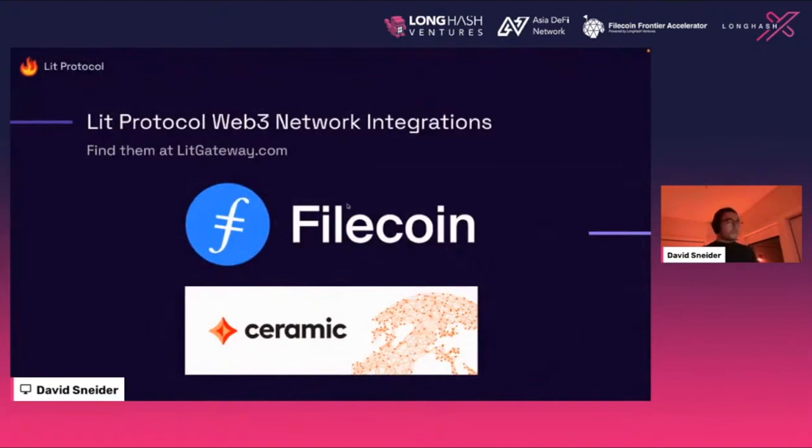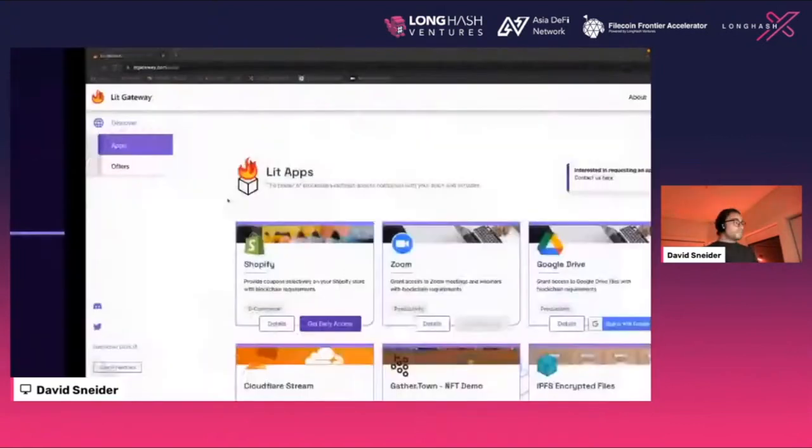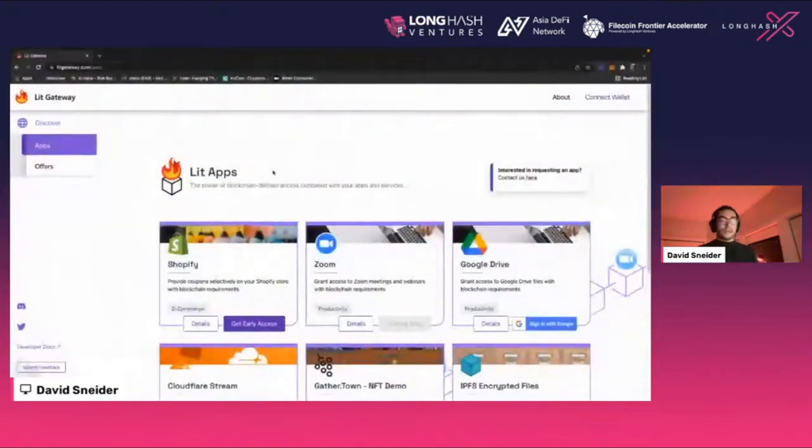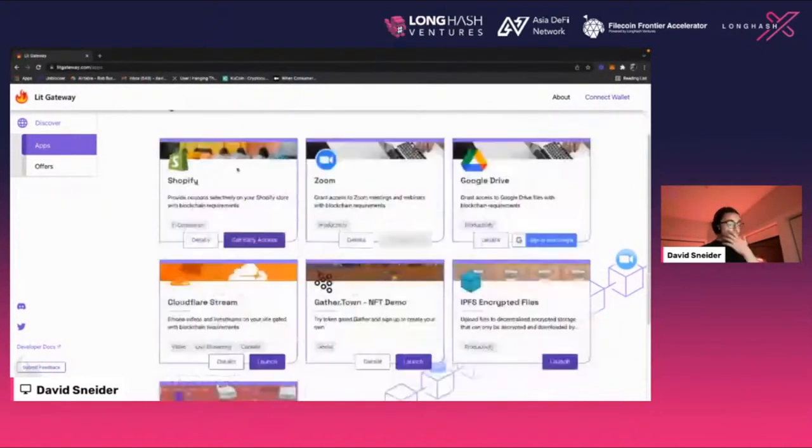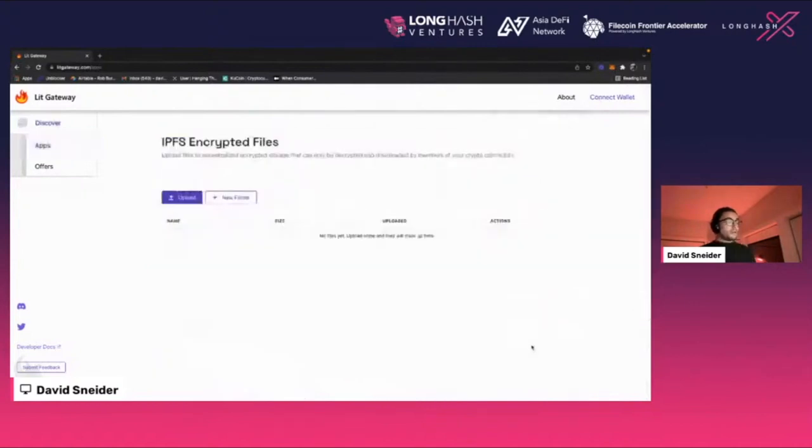So with that, I'll take a moment and show you a demo. So this site that I'm on right now, this is litgateway.com. This is where a lot of the applications and reference implementations are. And I'll go ahead and click into the IPFS app.